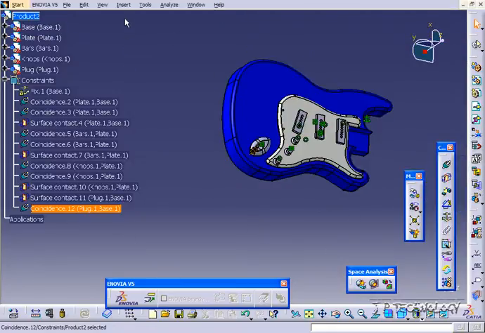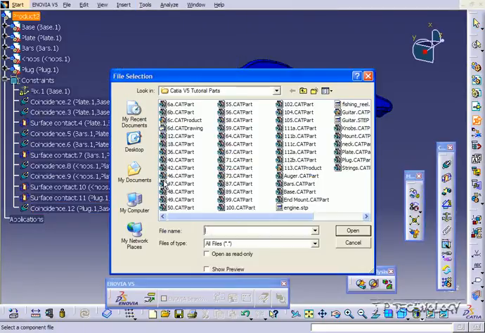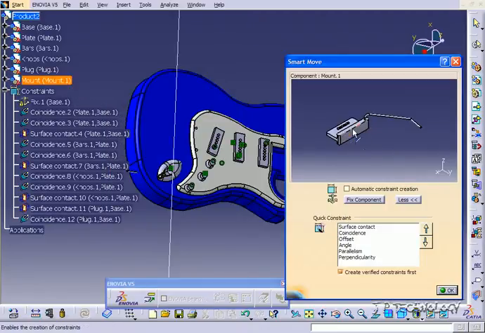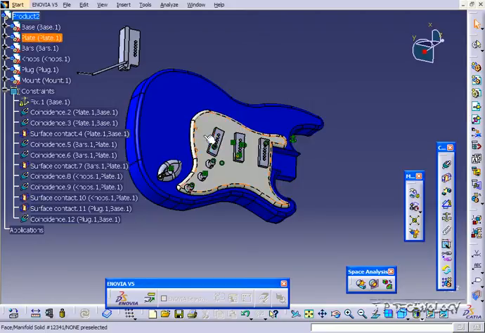Now let's bring in another component. Let's click insert, existing component with positioning, and for this one let's bring in the mount. Click open, and just move it out to the side again so you can see it. Click OK, and this mount is going to go onto these 2 holes here. So let's line up the holes, and we'll snap it onto this face here.